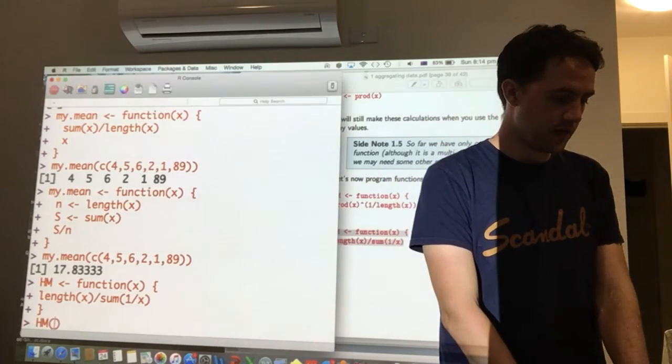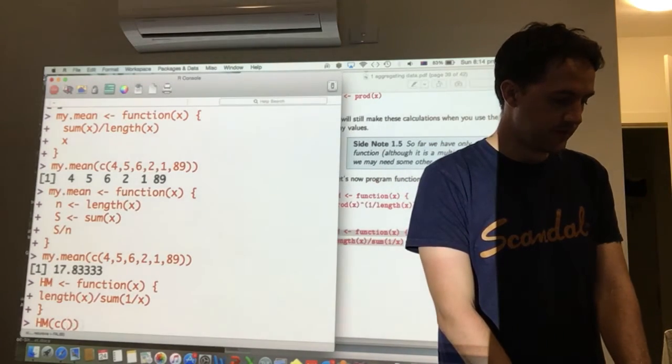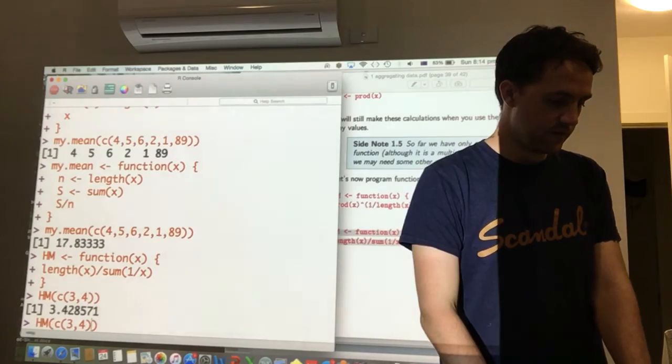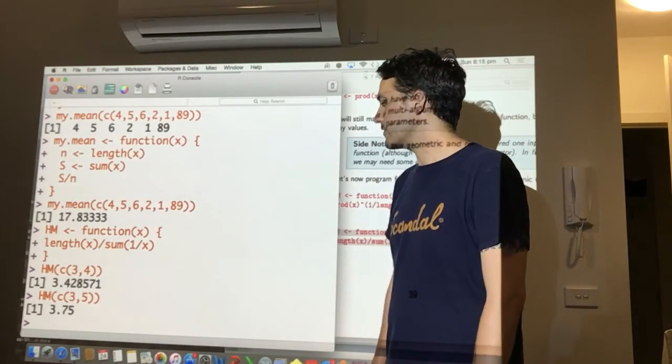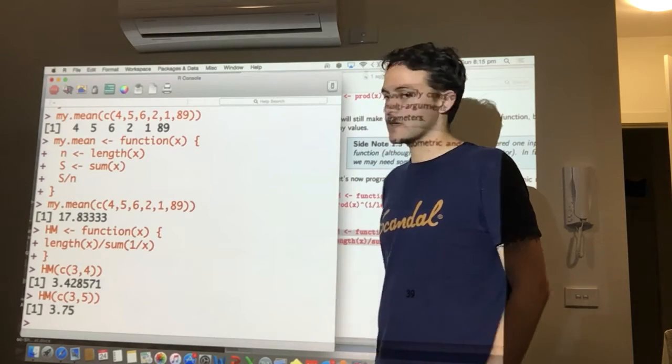So remember, harmonic mean of, now I have to have it as a vector again. So 3 and 5, I think we had 3 and 5 hours. This kind of thing was 3.75. So that's working as well.